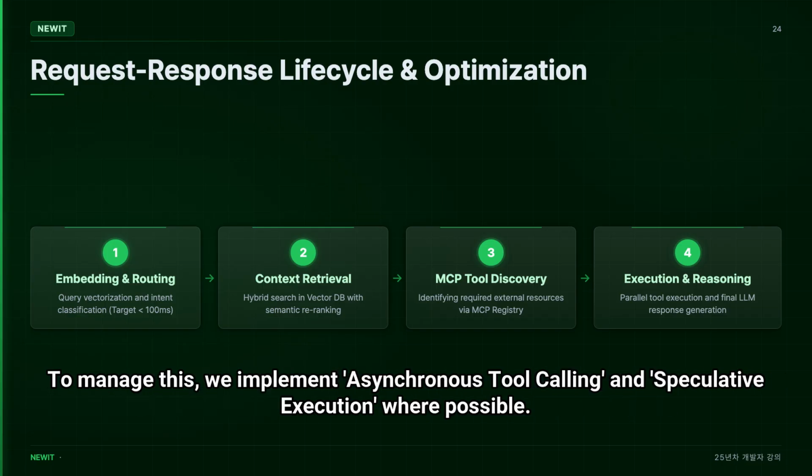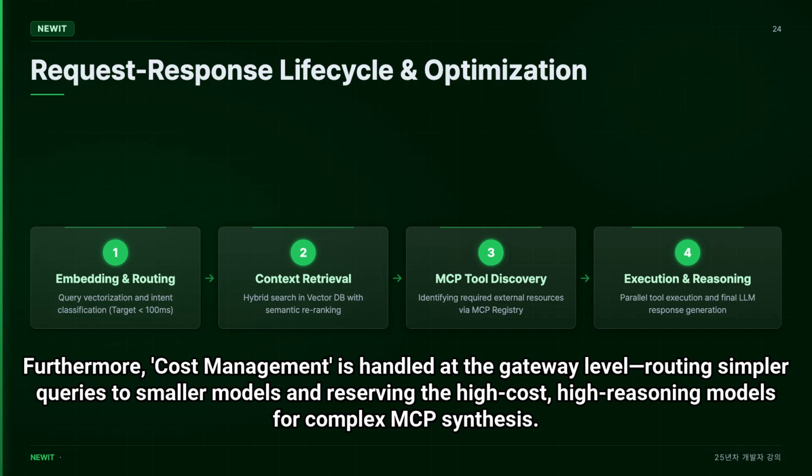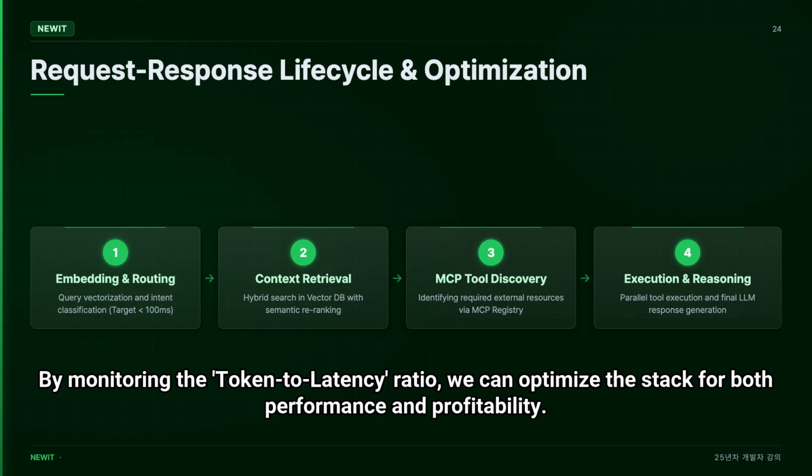To manage this, we implement asynchronous tool calling and speculative execution where possible. Furthermore, cost management is handled at the gateway level, routing simpler queries to smaller models and reserving the high-cost, high-reasoning models for complex MCP synthesis. By monitoring the token-to-latency ratio, we can optimize the stack for both performance and profitability.